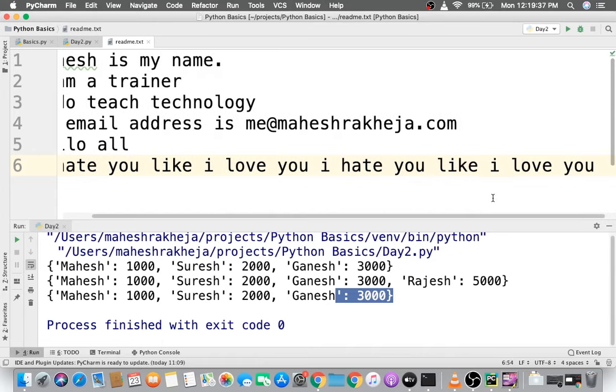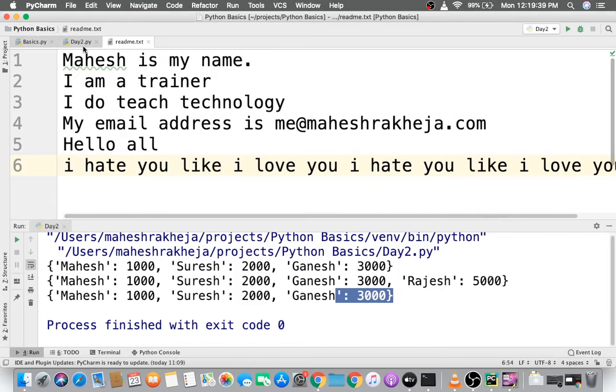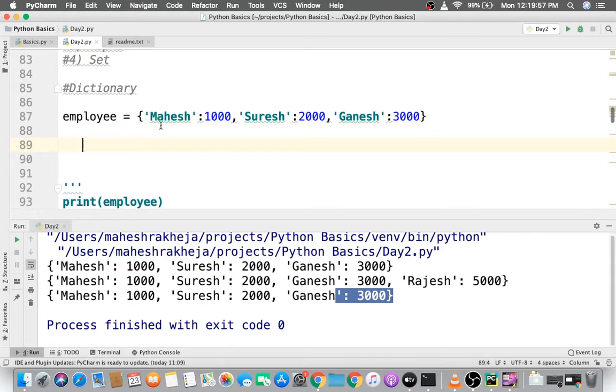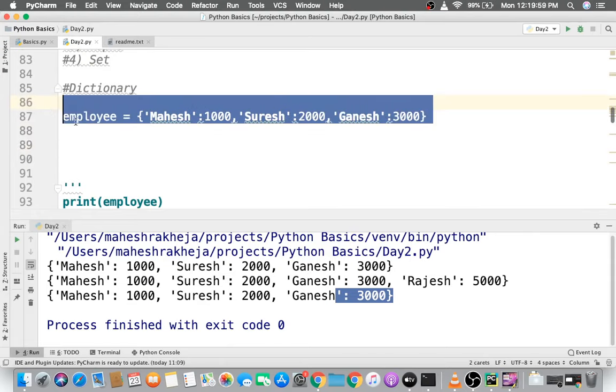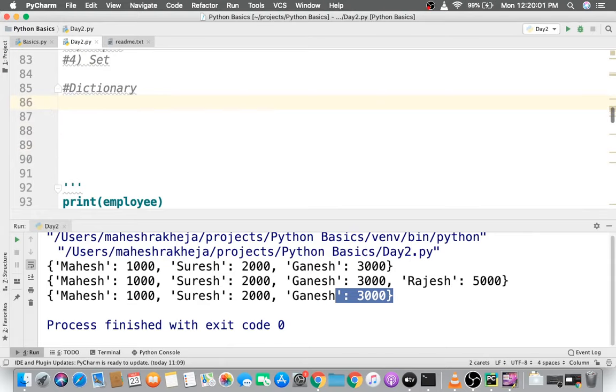So I have some data inside a file, and I want to count the occurrence of each word: the total number of times I occurred in my file, the total number of times hate occurred, the total number of times you occurred. So I want to find the occurrence of each word inside a file. How can I do that? Let's try to understand this. I'll first read the file.